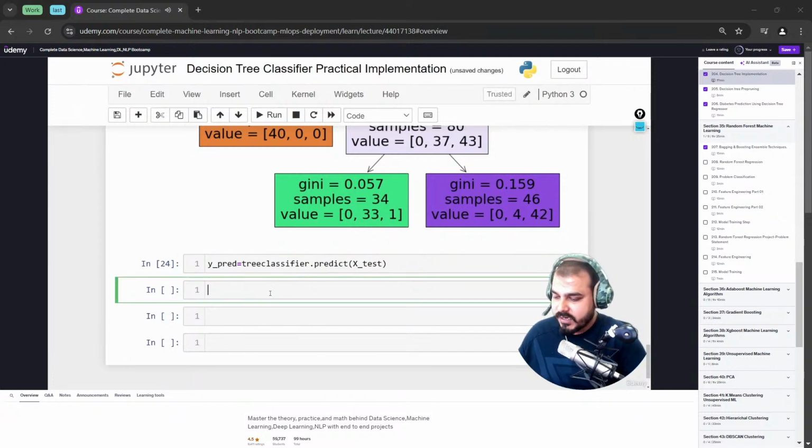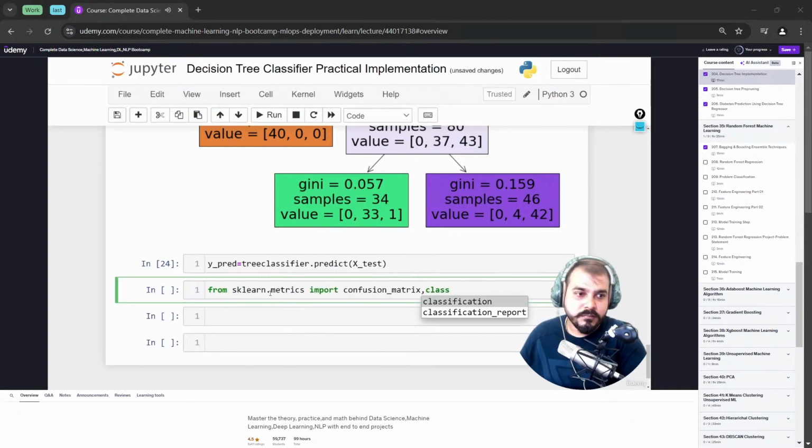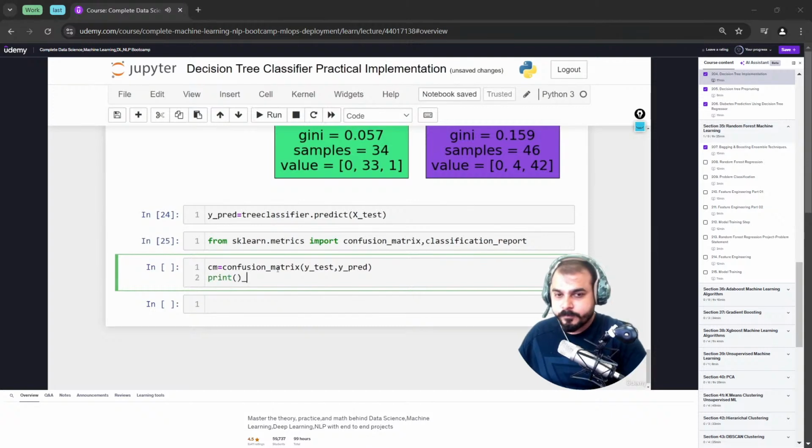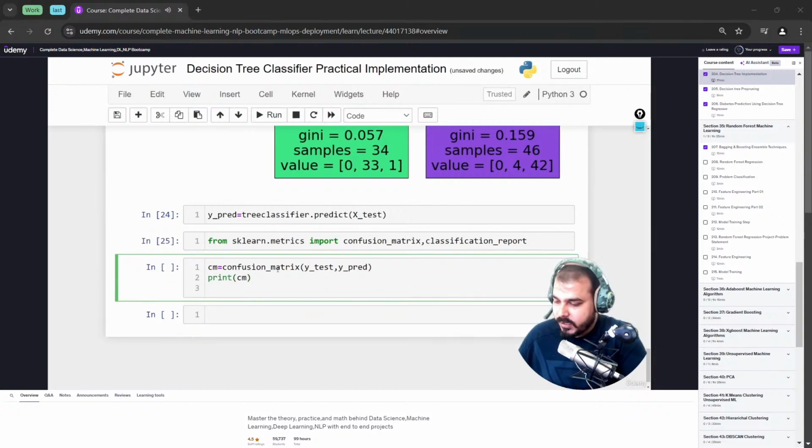Then from sklearn dot metrics, I'm going to import confusion matrix and classification report. Once I execute it, here you'll be able to see CM with confusion matrix. Here I can write y underscore test, comma y underscore pred, and then I will print CM. Then I will also print classification report on y underscore test, comma y underscore pred.